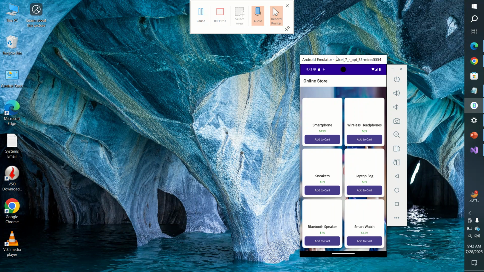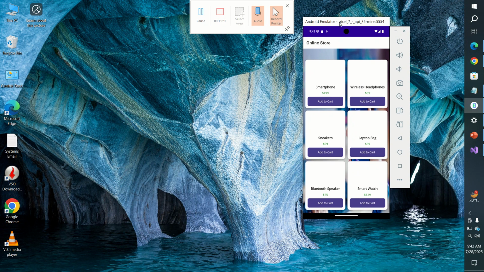This is our application, online store, and the layout which was generated with the help of ChatGPT. So now you can see how easy it is to use ChatGPT generated code in our MAUI project template. So we wrote very little code, or you can say zero code, and have this layout.